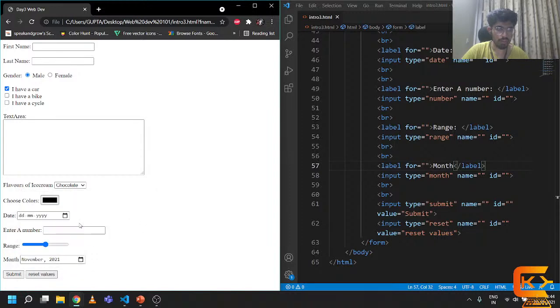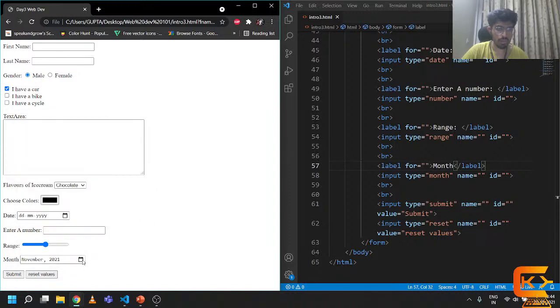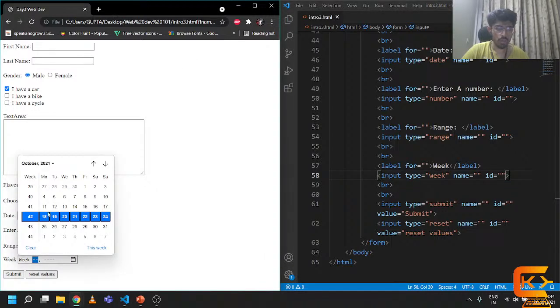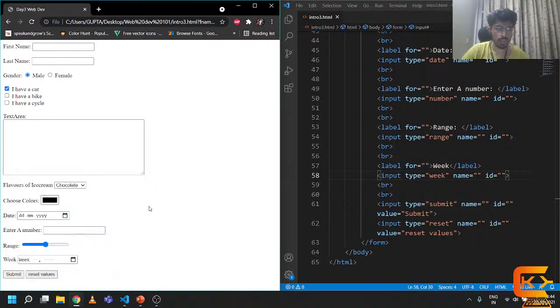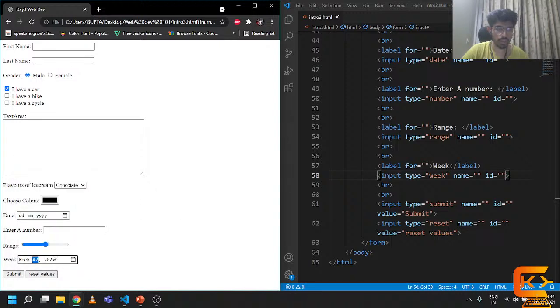For date you can have date and also select months and all, but for this you can have only month and year. And there is also one called week. If I refresh it, you will see that now month, year, and also which week is going on, like 42nd week 2021, week 42 2021.